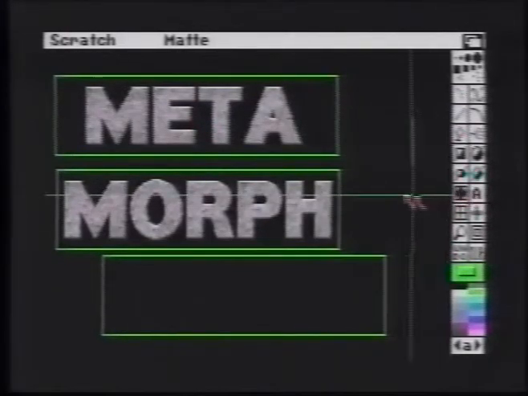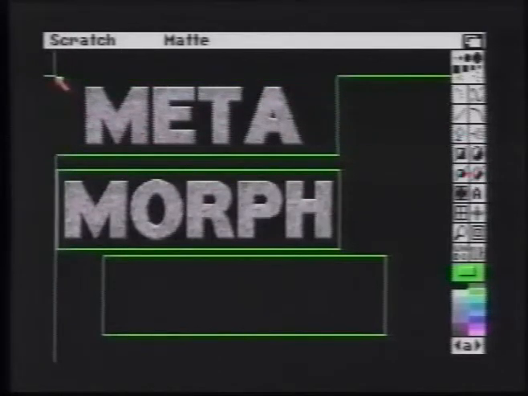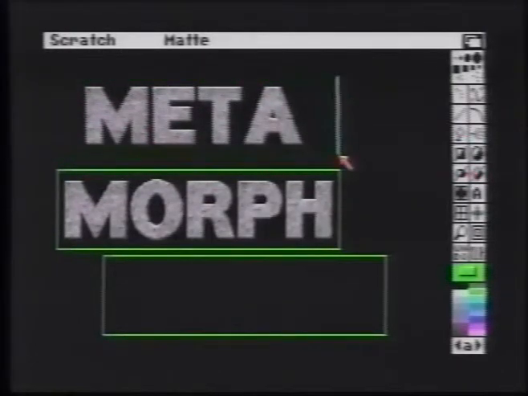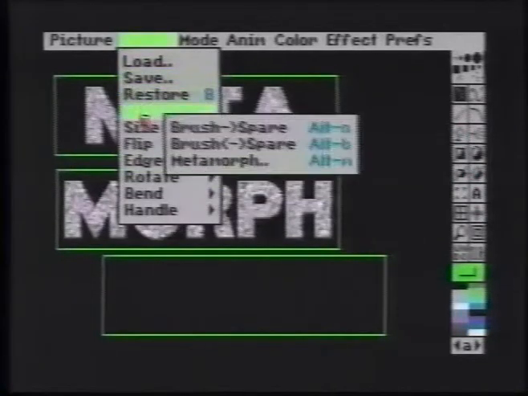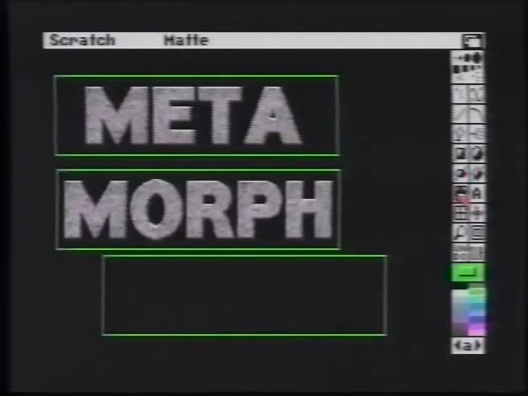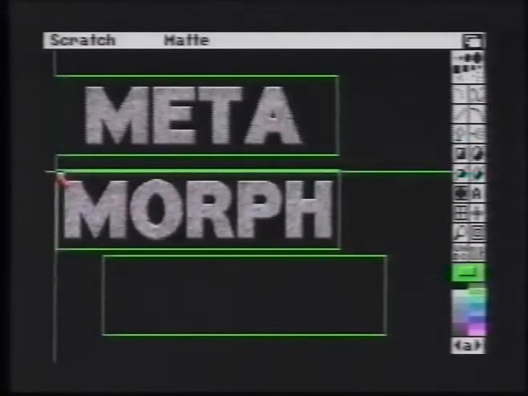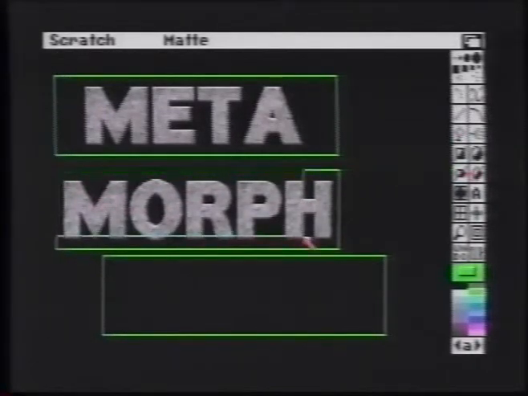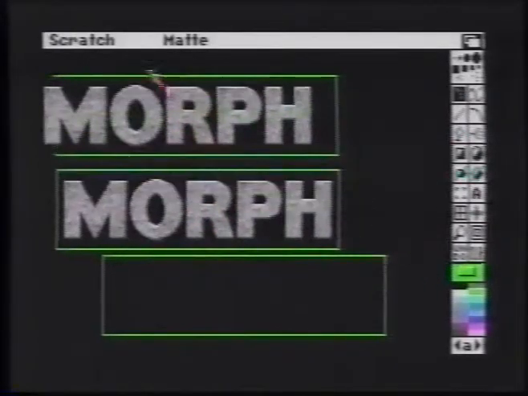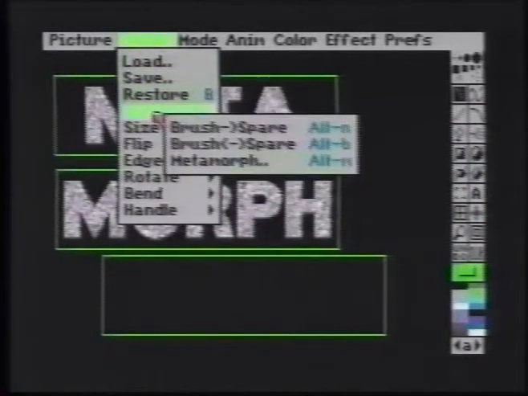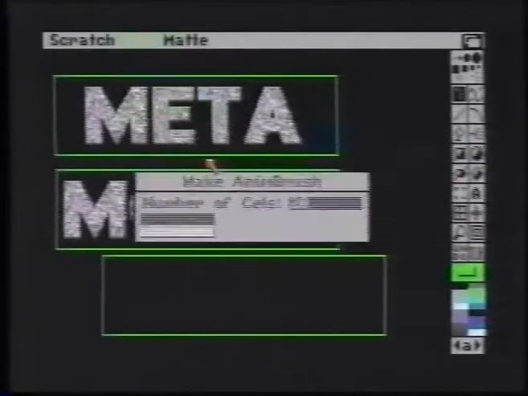We now set our background color to match that of our boundary, and pick up the word Meta as a brush. The background color, which is now green, is transparent, meaning that black becomes part of the brush. We copy it to the spare and do the same with Morph. Now we can use the Metamorph feature to dissolve between these two brushes, both with solid black backgrounds.